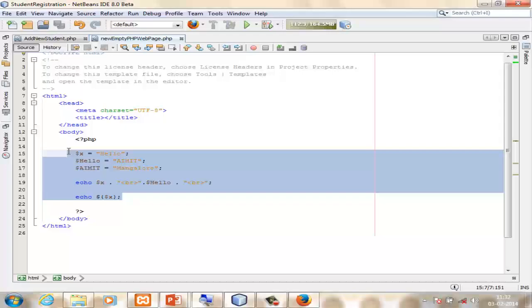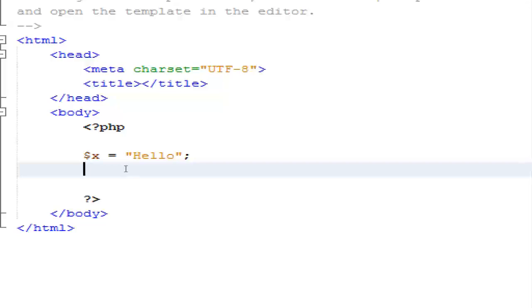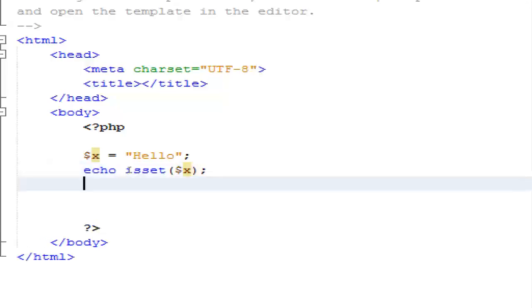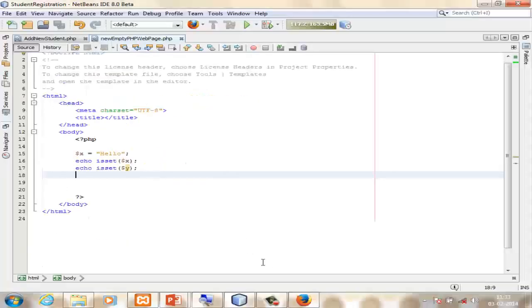So I'm going to go over here. I think I will retain this value. Now I can ask the question whether the value is set or not. I'm going to say echo is set $x. So what's the meaning of this one is I'm just asking is the value x set. I'm going to go over here, echo is set $y, which is not there, which is not declared. Then I'm going to run this particular program, see what's the effect of this one.